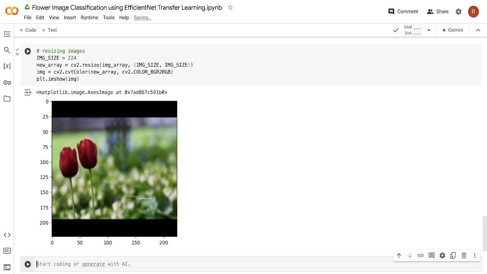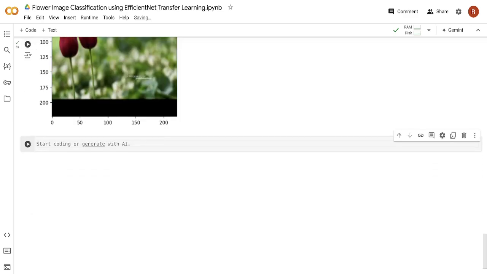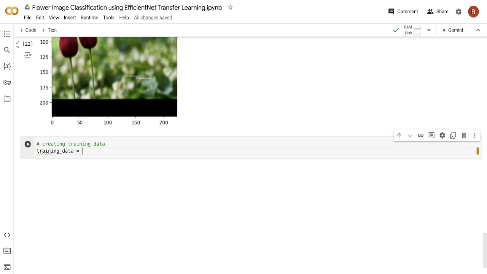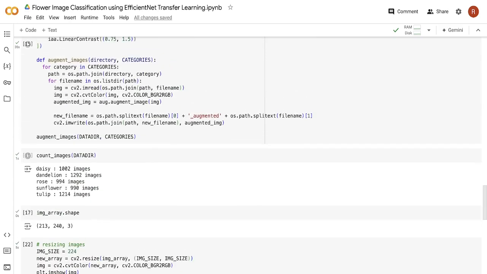Now we are going to create our training data. So the next thing that we are going to do here is creating training data. Here I will create an empty list in which later I will append the data. Training data is equal to empty list. Now I will write a function here. So let the function name be create training data, and in this function we will again do the same thing whatever we did previously.